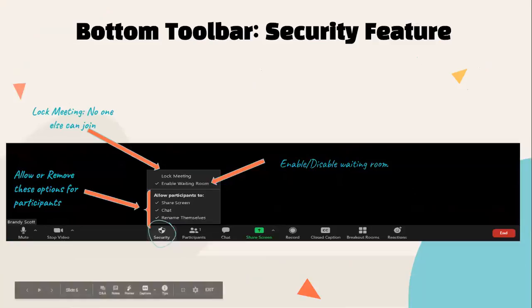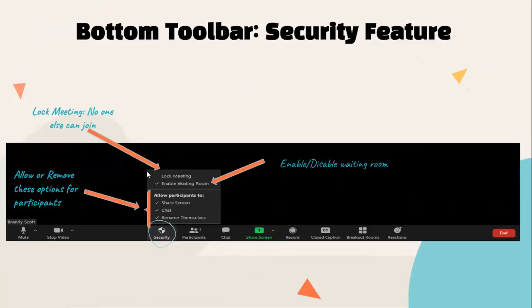Okay, bottom toolbar. Let's look at the security feature. So again, this is your bottom toolbar when you open your Zoom room. When you click on the security feature here, this box will come up. And there are these different options here, and I just want to discuss them and explain what they are. You have the availability to click any of these on or off.